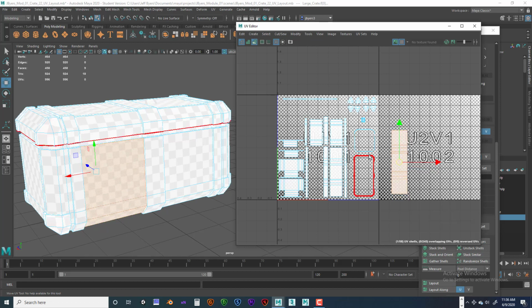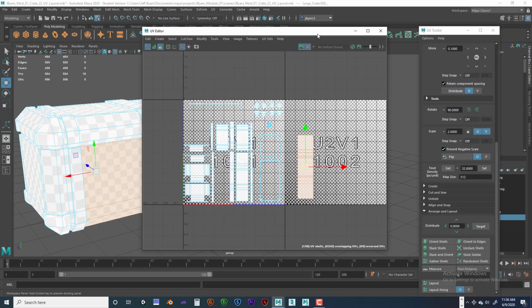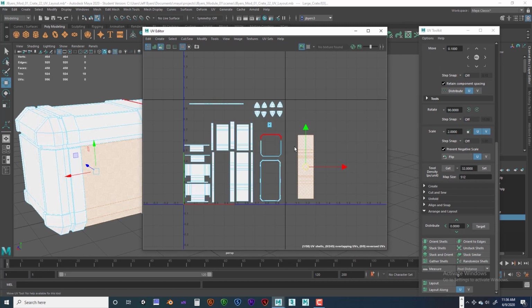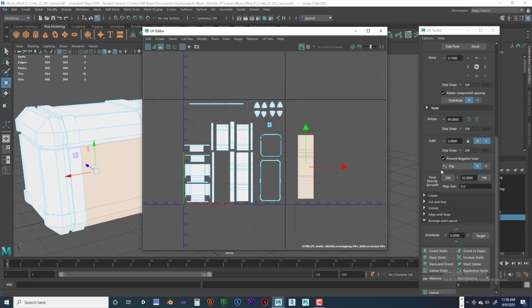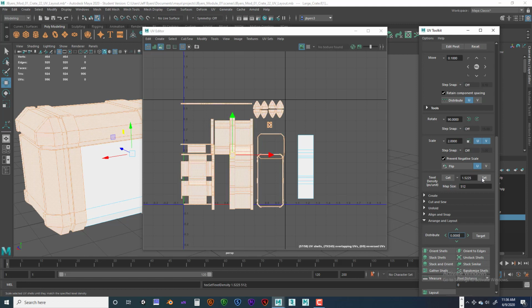So how do we do that easily? Well, Maya allows you to do that fairly easily. I'm going to turn that off because it's hard to see what I'm doing. I can go in here to Texel Density, which is under the transform. If you open your transform up, go next to Texel Density and click on Get. It's changed to 1.5225. All I have to do is select everything else and click Set. It takes a little time, but there it is.